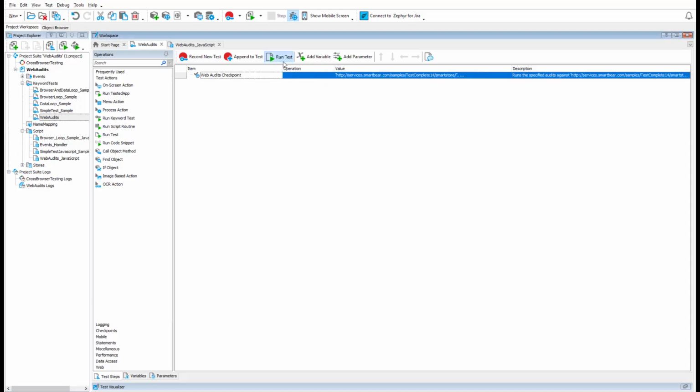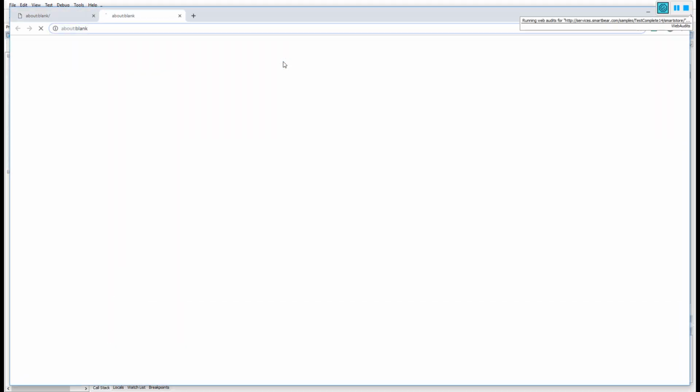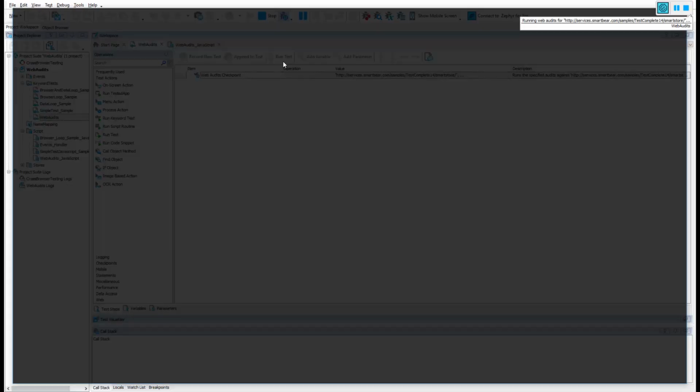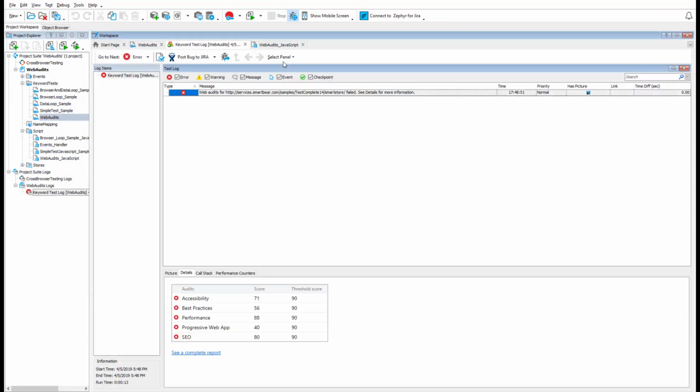Now let's run our test and see how the audits work. TestComplete launches the Chrome web browser, opens the specified page in it, and runs the specified audits against the page. For each audit, it calculates the score and compares it against the specified threshold value. You can view the audit results in the TestComplete test log.